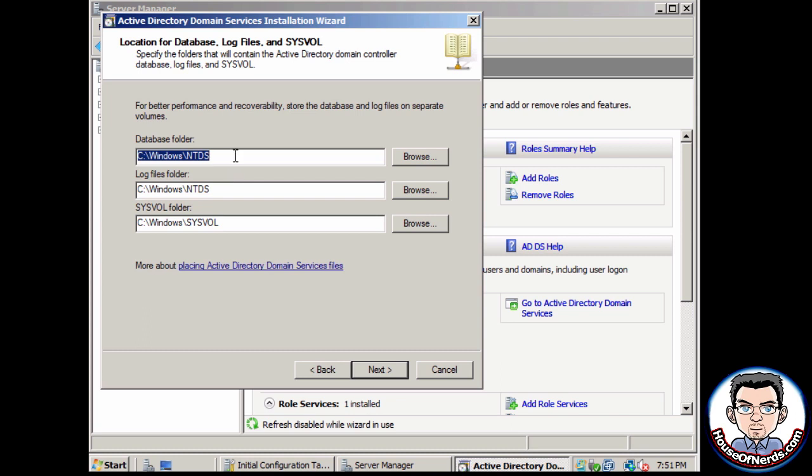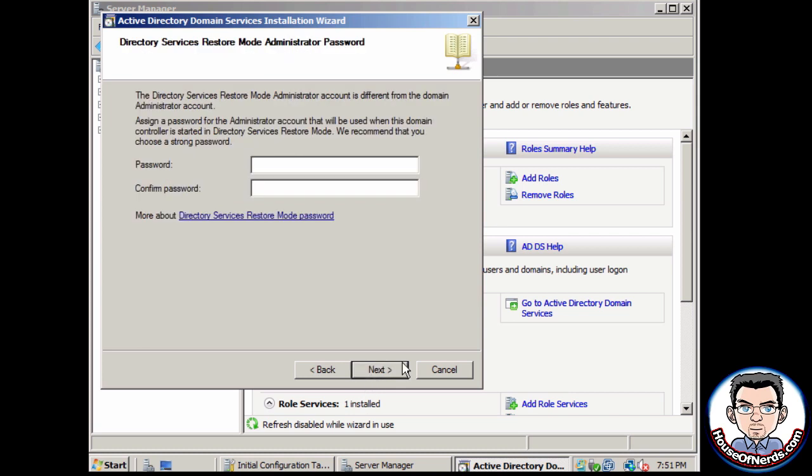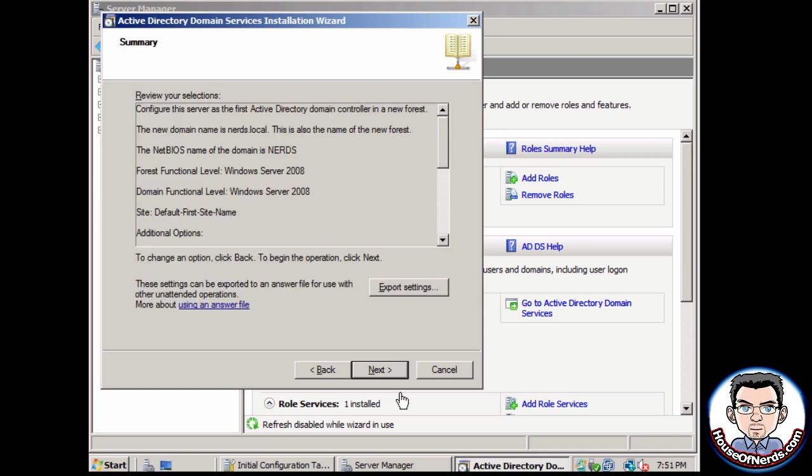Next, I'm prompted for the locations of where I want to store my Active Directory database, the various log files associated with Active Directory, and my system volume folder, which contains resources that must be made available for synchronization between domain controllers, such as group policy information. Next, I'm prompted to set the administrative password for the domain, and then I'm provided an opportunity to review my choices.